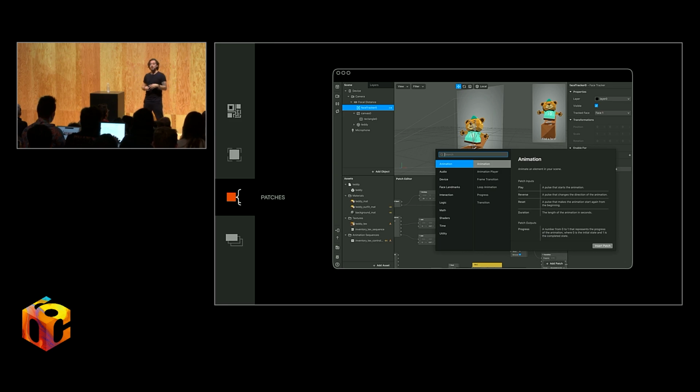This is fantastic, so that you don't have to remember what patch does what or what command line happens. Of course, we also have an integrated library with patches as they're coming out.